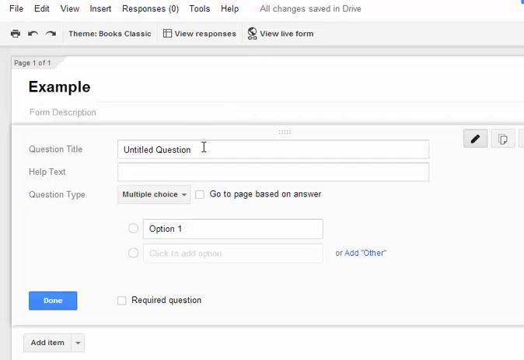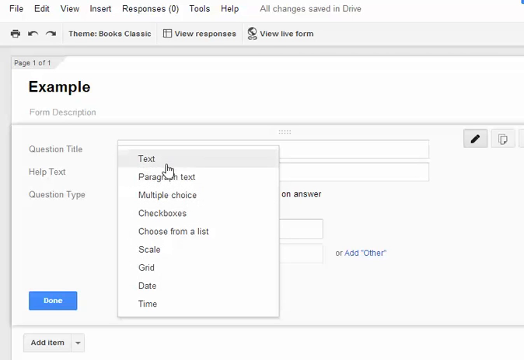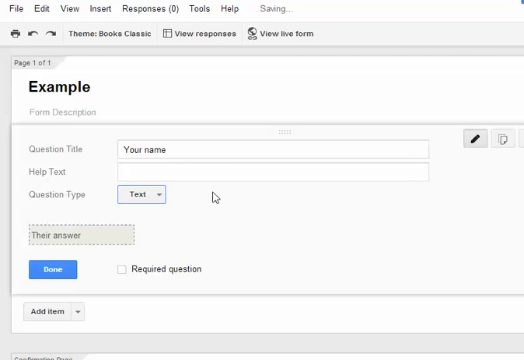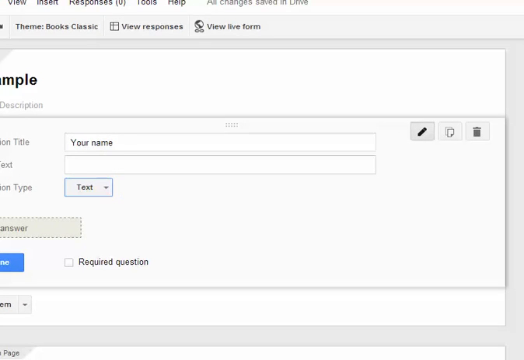Then you start asking the questions. Like, for example, if you do it for your kids, you can ask your first name, okay, or your name, okay, and then you can give some help text, and then you can choose the different options. For this case, the text is the appropriate one, and then you can continue asking questions.